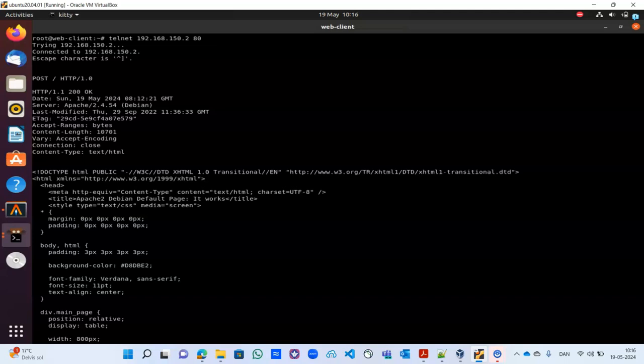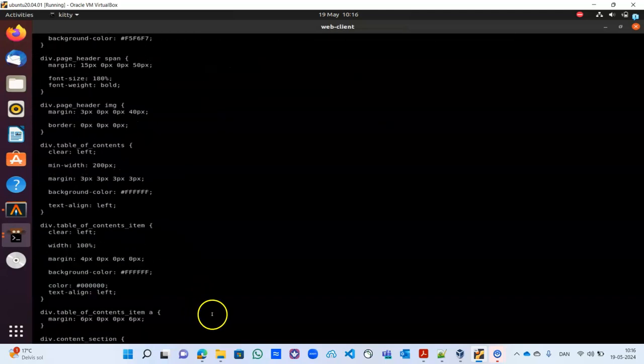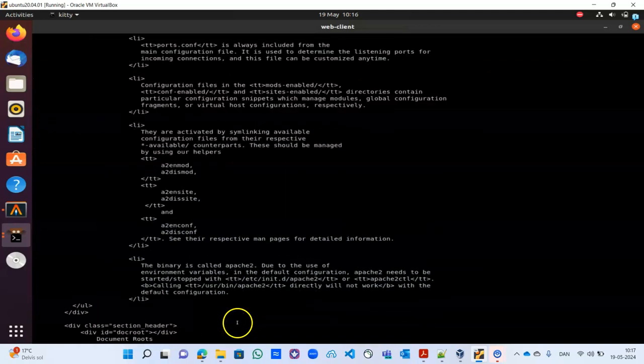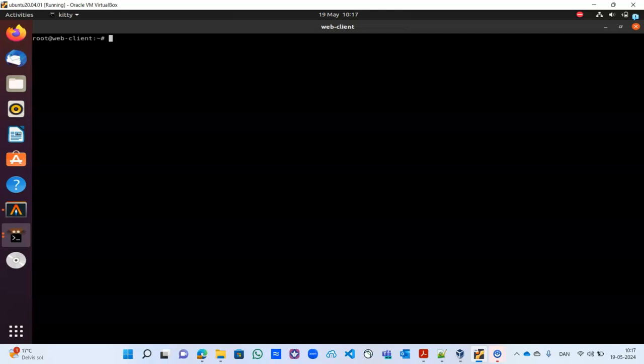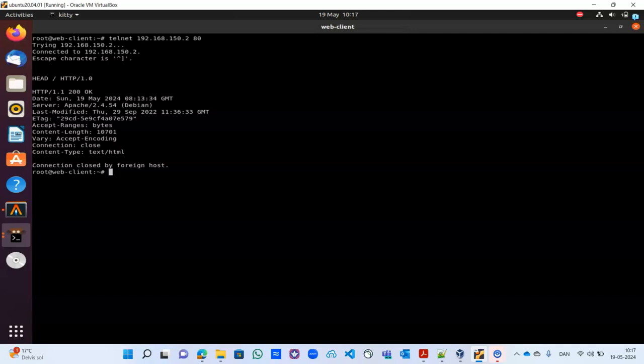We are going to use HEAD. This time, let me clear again. So telnet 80, say HEAD, forward slash, HTTP forward slash 1.0. That also gives us this. So compare and see the response.